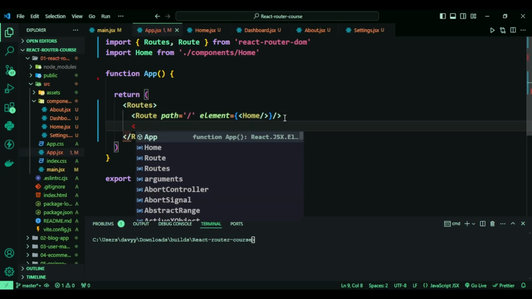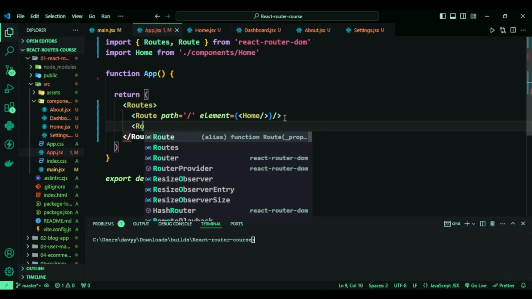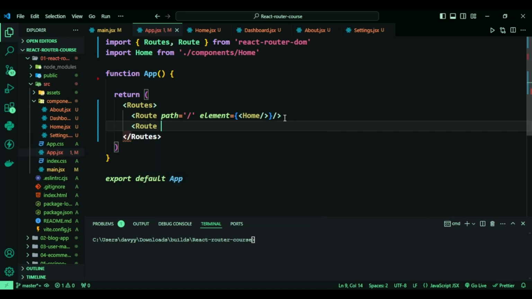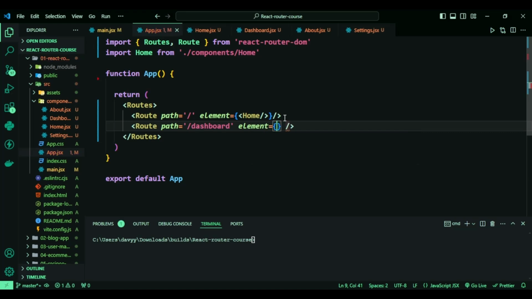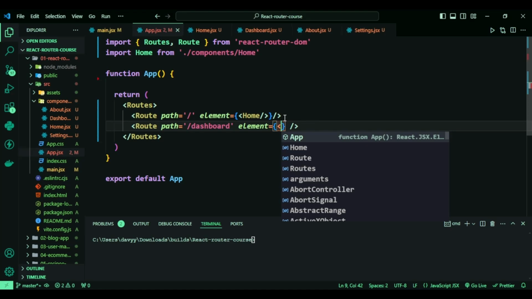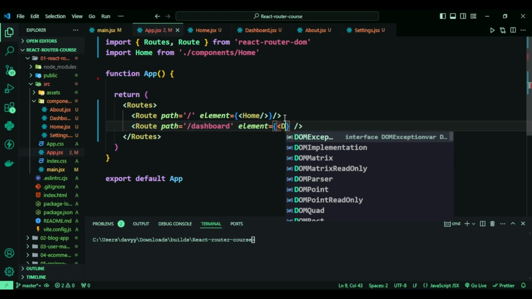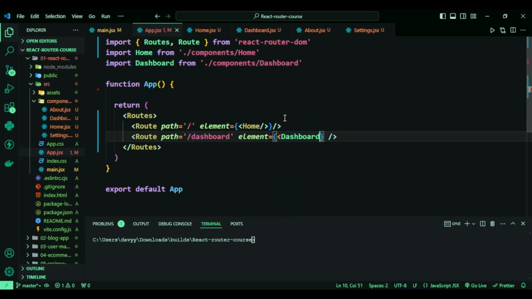So the next route is going to be the path of, let's say, dashboard. So it's going to be slash dashboard, right? And be careful with the capital letters, right? And then we're going to map it to our dashboard component. All right, again, make sure this is imported above. And then I'm going to close this.